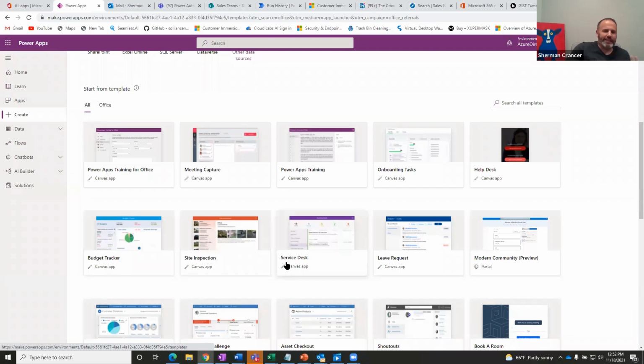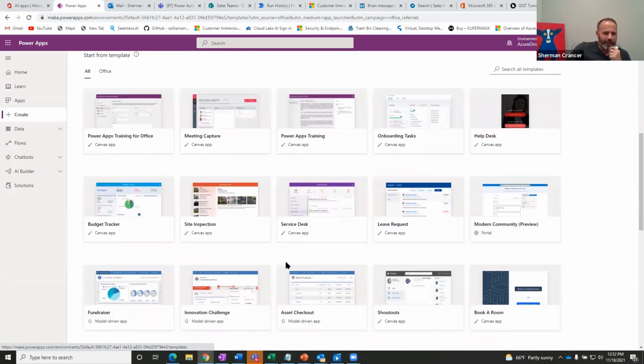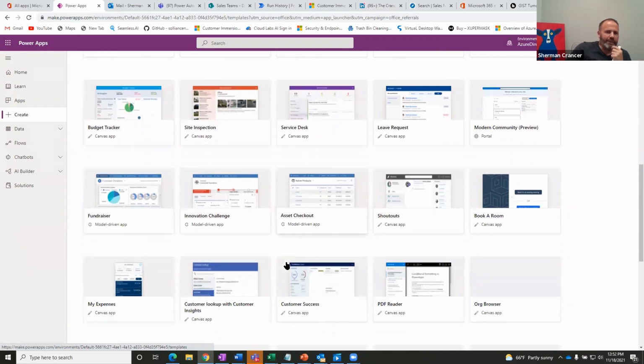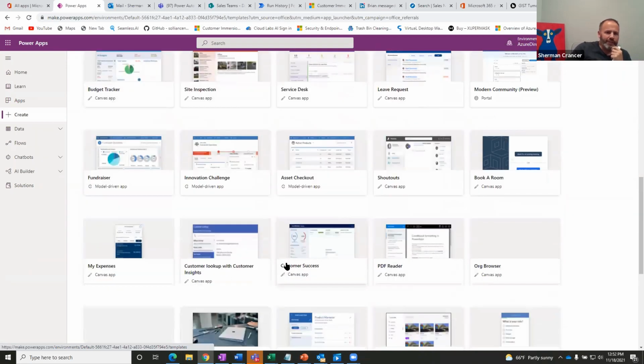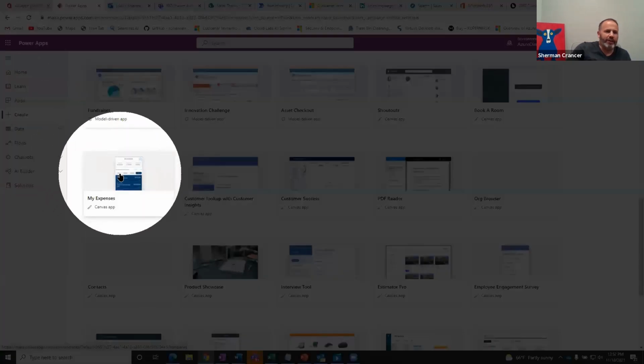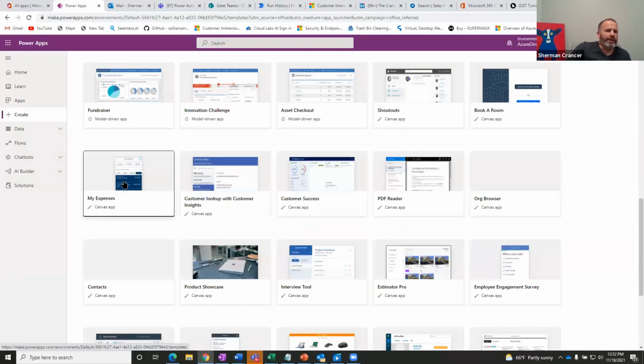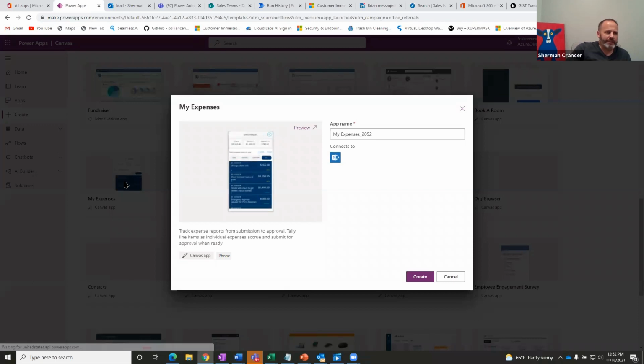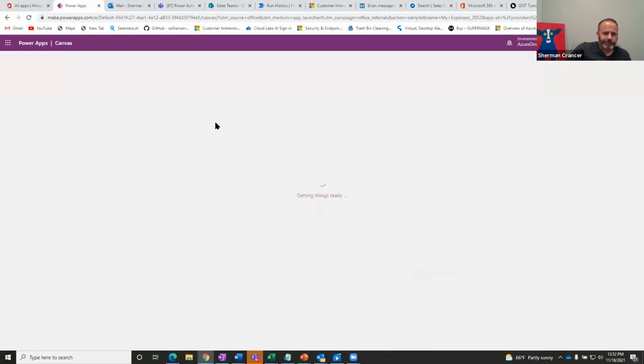Okay, so if you look at this screen here, I want you to scroll down. What we're going to create today, the first thing we're going to create is a My Expenses app. Okay, so I want you to go over here to the left-hand side. Do you see where My Expenses app is? Just scroll down a little bit, okay, and go ahead and click into My Expenses. All right. Next, we're seeing it says Create. Okay, go ahead and push the Create button. You can name it if you want to, or just go ahead and push Create.